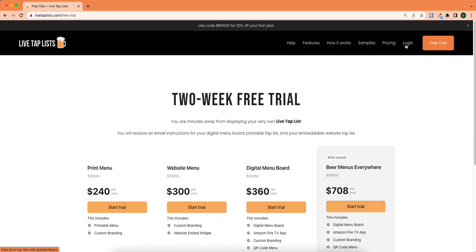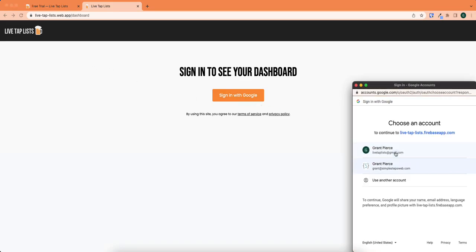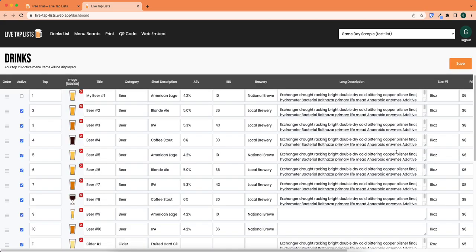I've already done that, so I'm going to click Login in the top right, and it takes me to my dashboard where I'll sign in with my Google account, and it'll load up my dashboard with all the accounts that are connected to my subscription, and it drops me on the drinks list.